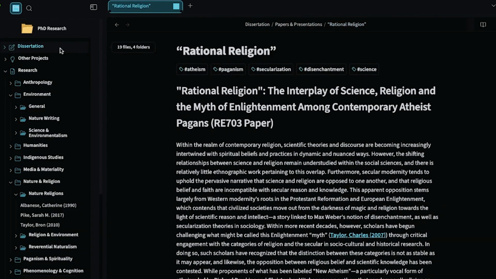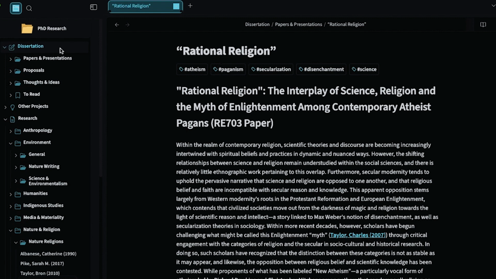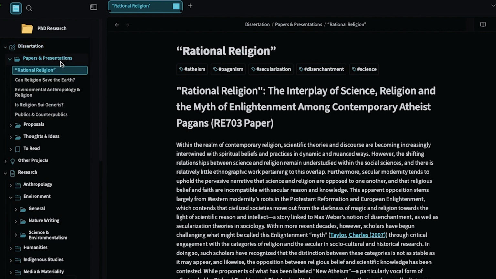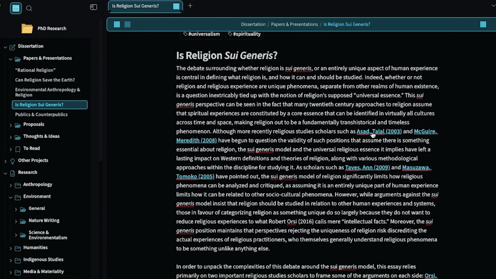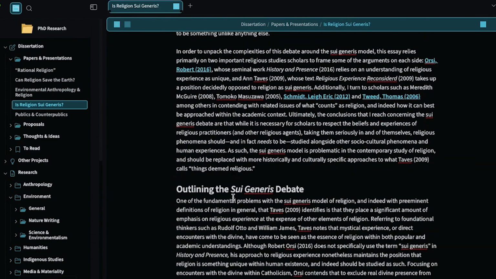I also keep a lot of different work relating to my dissertation in Obsidian. So if I go over here to dissertation, I have a section for papers and presentations. This is where I keep various papers that I've written before. And yeah, I can just go down and it's got all of the different connections to the things that I've cited in here.